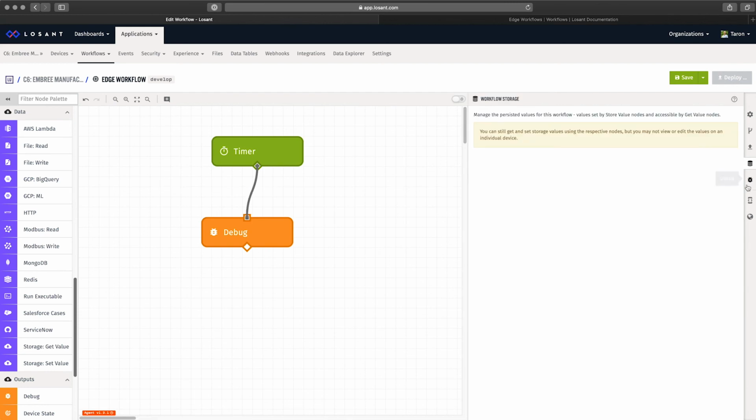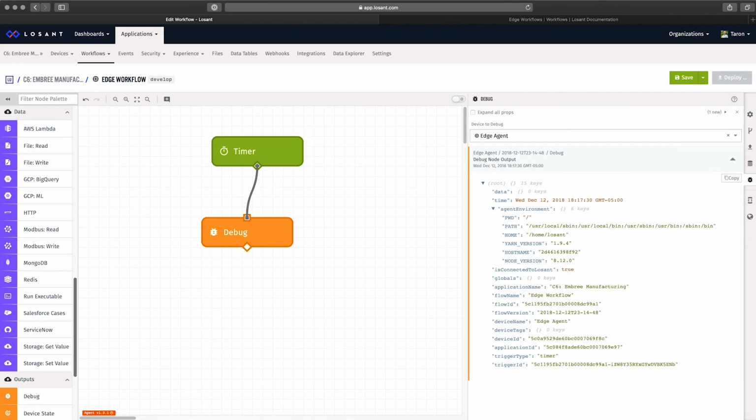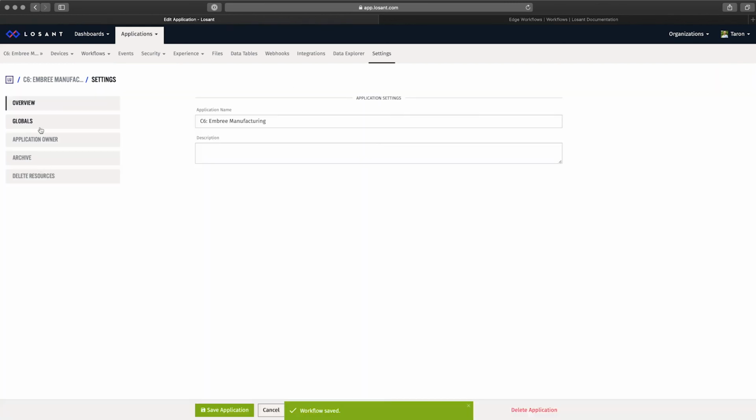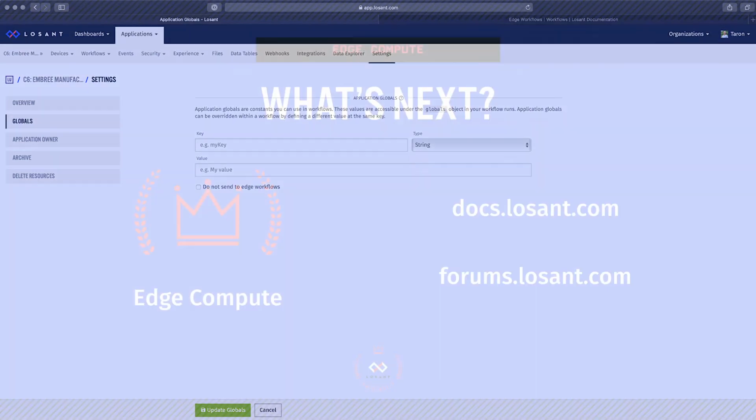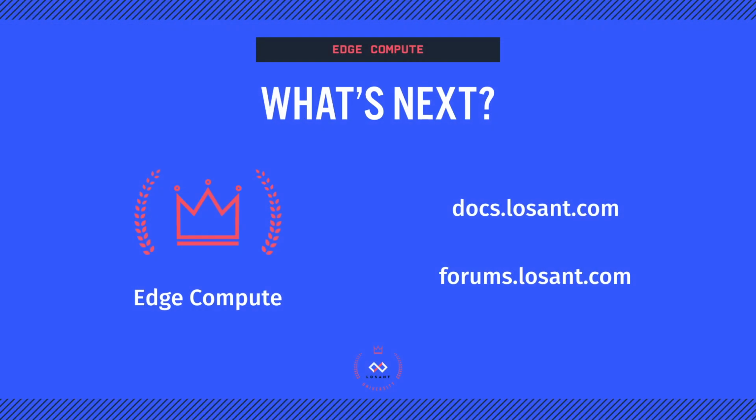Next, application globals. Globals are helpful for keys and such. While creating globals, they will get pushed down to the Edge agent, and as the Edge agent syncs, these values will sync as well. However, in the global section, you do have the option to not send to an Edge device. Other than that, I think you will find a nice experience with Edge workflows. They make it super simple to push your logic down to Edge devices.